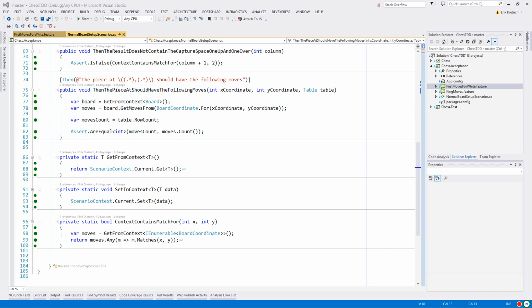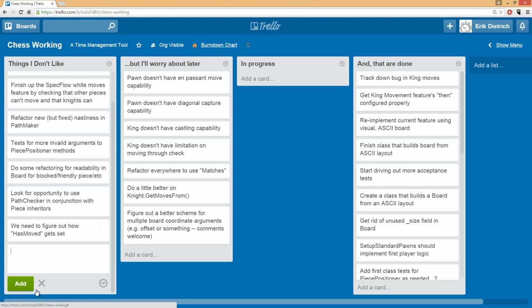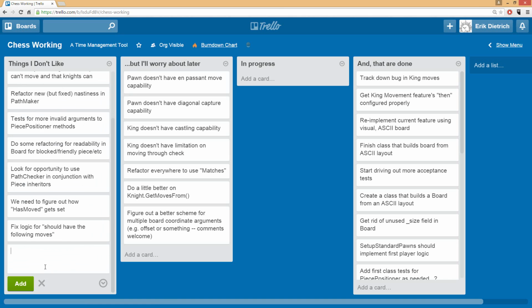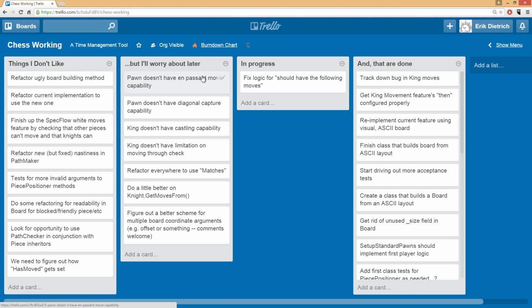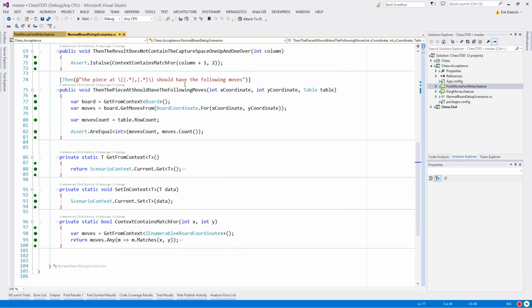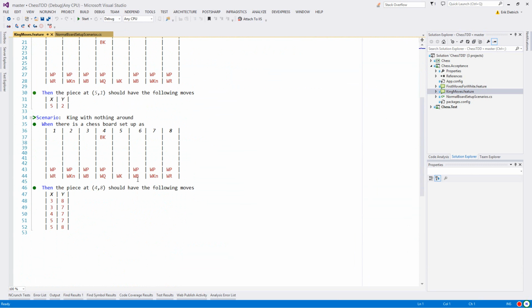Where we left off, I was going to talk about refactoring the ugly board building method, but what I realized is that I never actually fixed the logic in the "should have the following moves" method for the scenario of building chessboards and then checking for moves. If you look right there, I'm just counting the rows in the scenario view, and then counting the number of moves that come back from the chessboard and making sure they're equal.